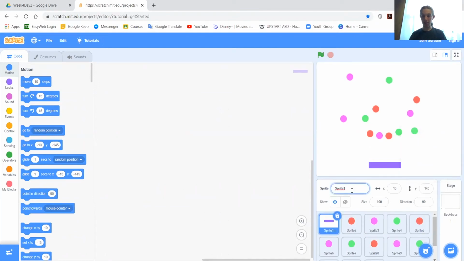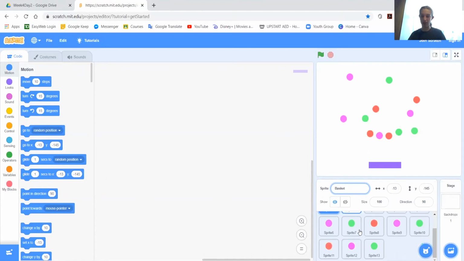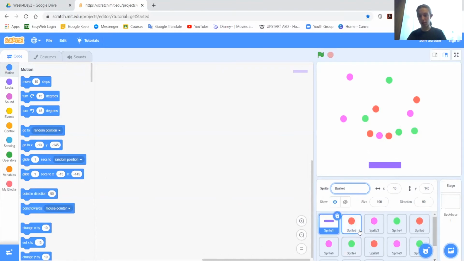I'm going to start by renaming it. Since that's what we're going to be using as our quote-unquote basket, I'm going to name it basket, just like so. And the other ones are okay. We can just leave those because it's not a big deal. They will be used anyways. We can now move on to the actual coding.